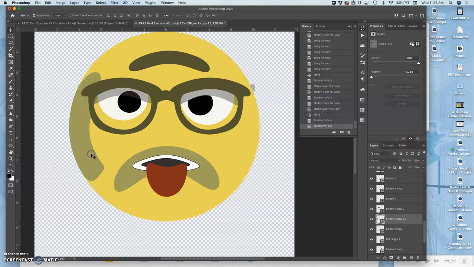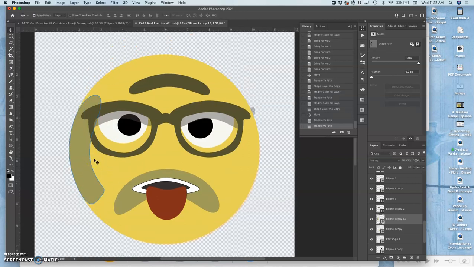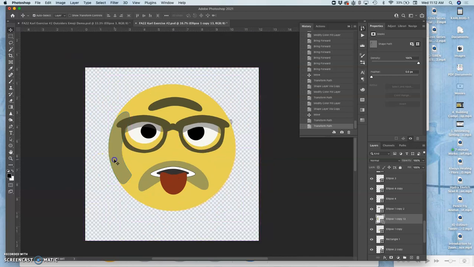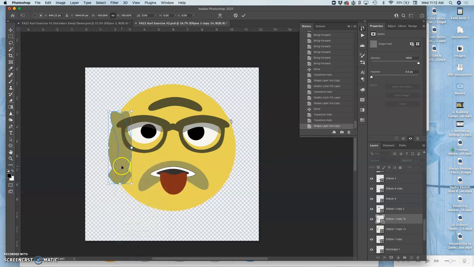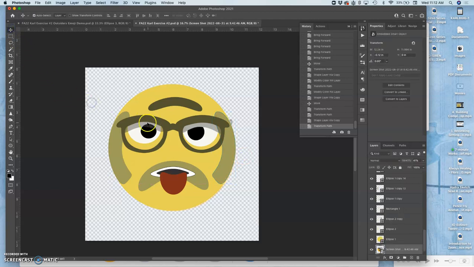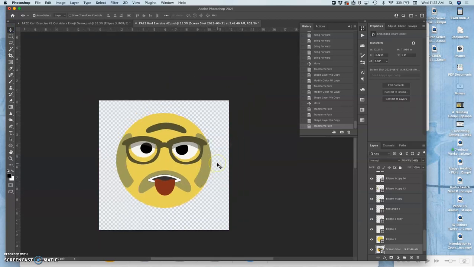Okay, now I can take this and I can match it on the other side. So Command J, Command T, right click within, flip it horizontally. Like I said, we're going to be doing a lot of repetition, and that's how you'll learn these techniques. Now this looks like a balding middle-aged punk.